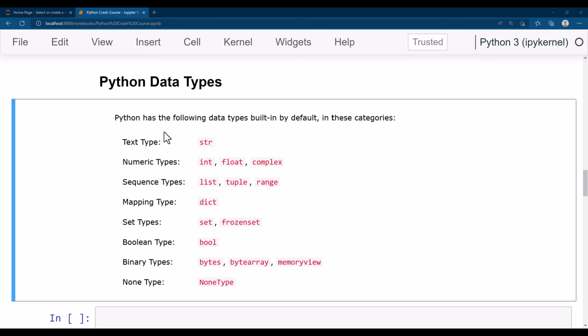These data types are available in Python as native data types, like the text data type, which is also known as the string, numerical types like integer, float and complex numbers, sequence types like list, tuple and range, the map type like dict, set types like set and frozenset, Boolean type, where you will get the final result as true or false, binary types like bytes, bytearray and memoryview, and finally the none type.